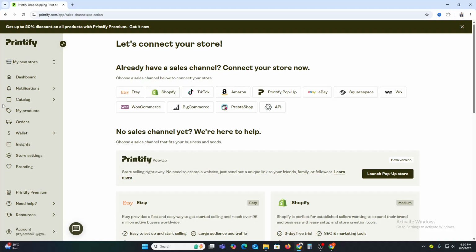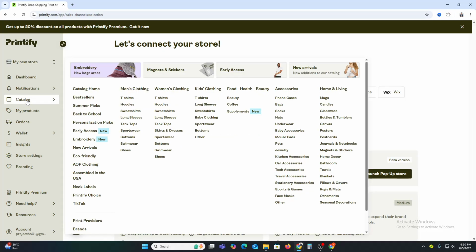Now you just need to choose a product to sell. You just need to click on Catalog. Once you click over here on Catalog, from the top menu you can browse categories like t-shirts, mugs, hoodies, phone cases, stickers, etc. You just need to click on a product, for example, men's cotton tee. Then review options like color, size, print providers, and pricing. You can choose a print provider based on location, price, and the ratings also.